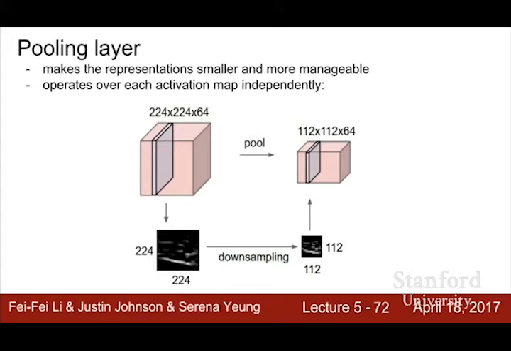And so what the pooling layer does is it downsamples. It takes your input volume, for example 224 by 224 by 64, and spatially downsamples this. So in the end you'll get out 112 by 112. It's important to note this doesn't do anything in the depth. We're only pooling spatially, so the input depth is going to be the same as the output depth. And a common way to do this is max pooling.